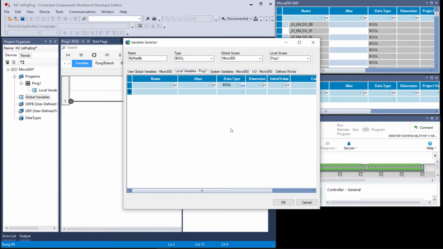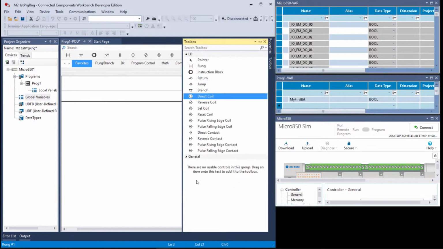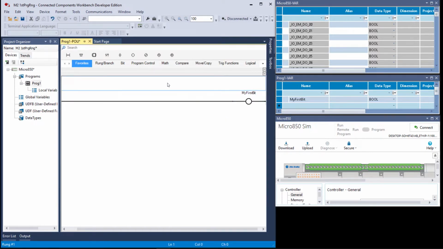I'm going to say OK, and by the way, it's a Boolean, and it comes up by default Boolean simply because the instruction that we just added is a Boolean type instruction. Say OK. Now notice that over here in our program variables, we now have my first bit. If you hit X here, you're going to remove the toolbox from the graphical user interface. You don't want to do that. So just click anywhere off of it, it'll disappear.